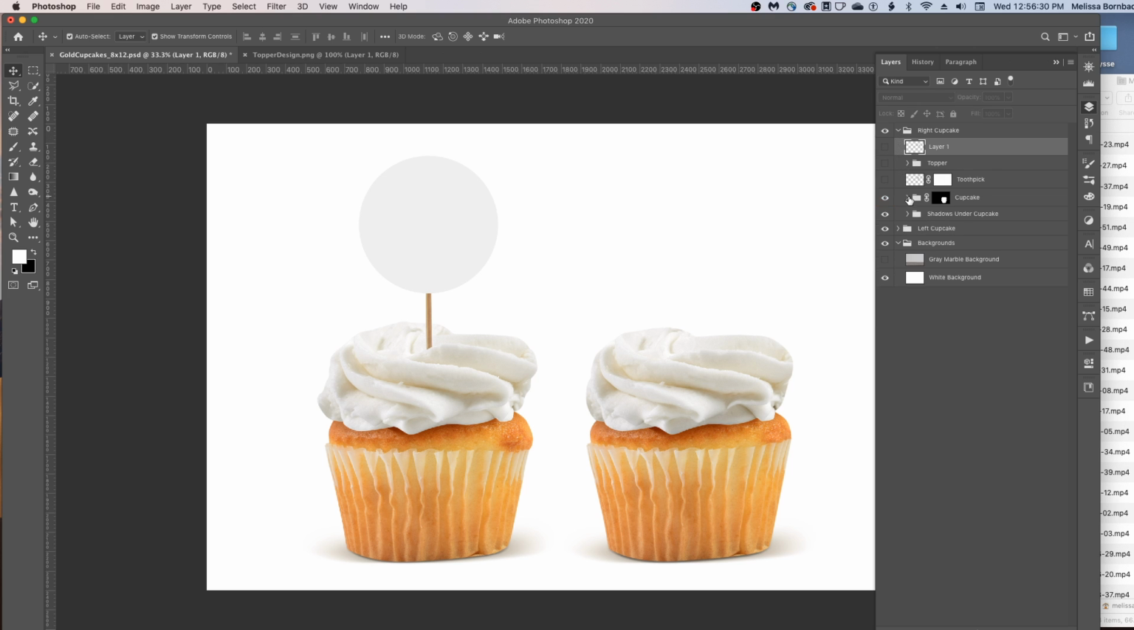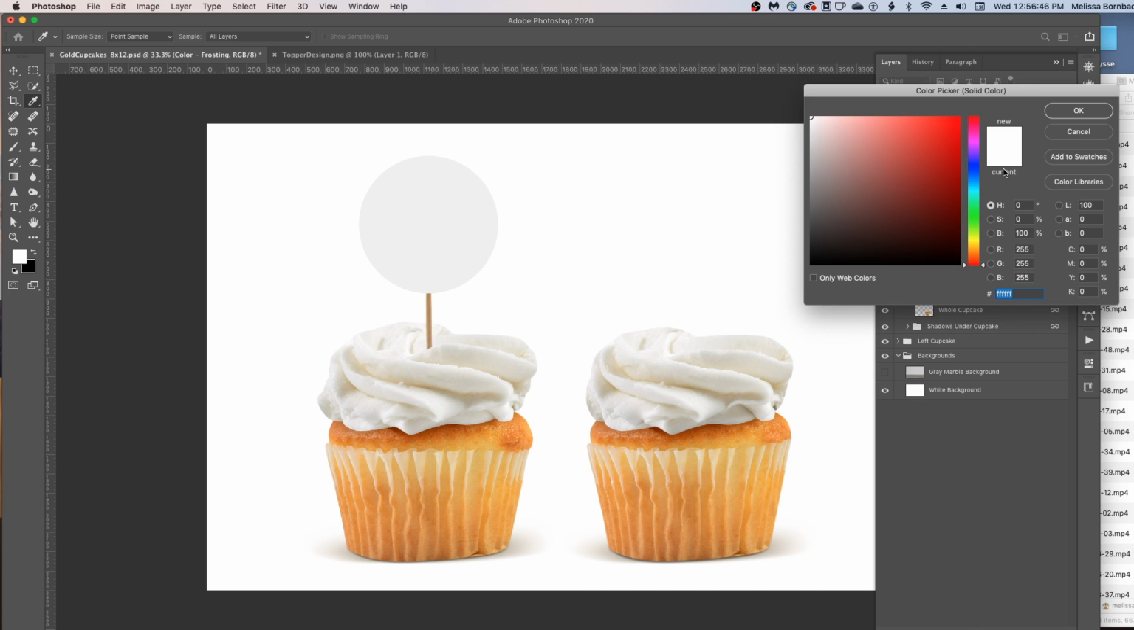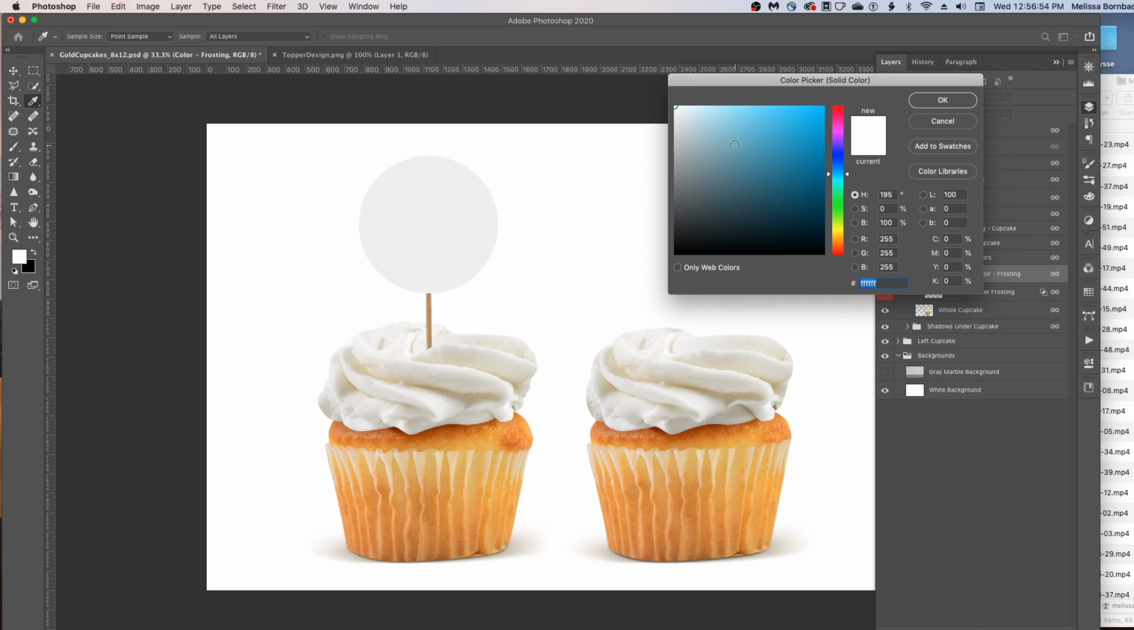To do that, just click the arrow next to cupcake to expand that layer group, and then the one next to frosting. And you'll see this layer that says Color Dash Frosting. Just double click the thumbnail icon to open up the color picker. And you can just click in the rainbow slider to change it to any color, and then click inside this gradient box to change the lightness and darkness of that color.